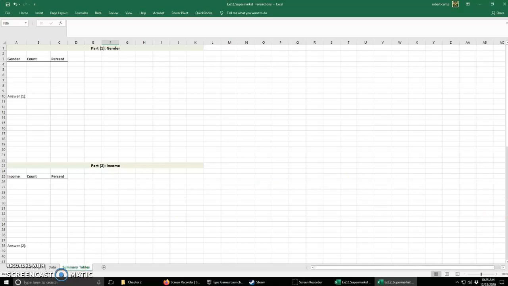Now let's go to this first section, and we're going to do the income and the gender. Parts 1 and 2 are very similar. We're going to end up using pretty much the same thing. I'm going to show you 2 different ways to do it. We are going to do it the traditional Excel way, and then I will also show you how to do it with a pivot table.